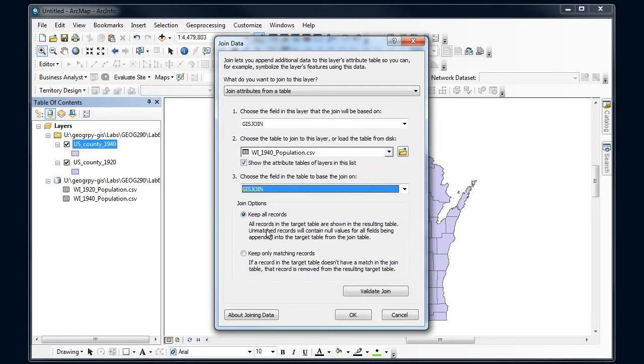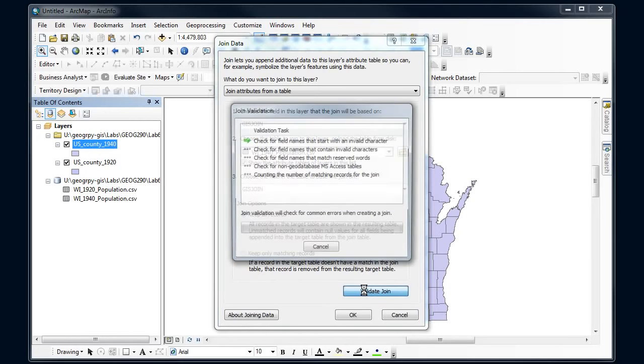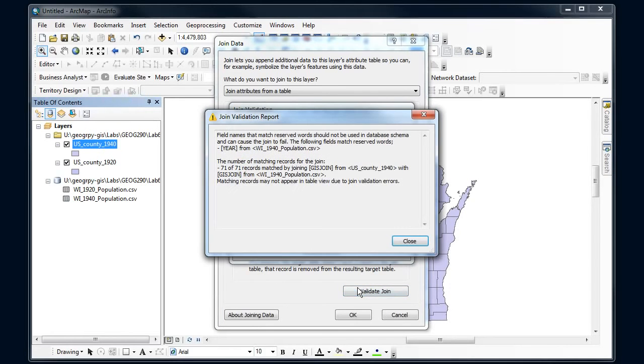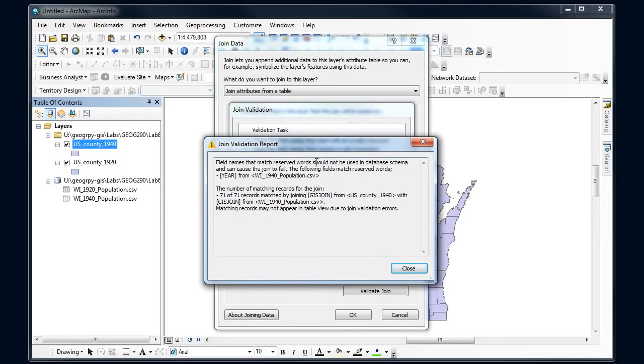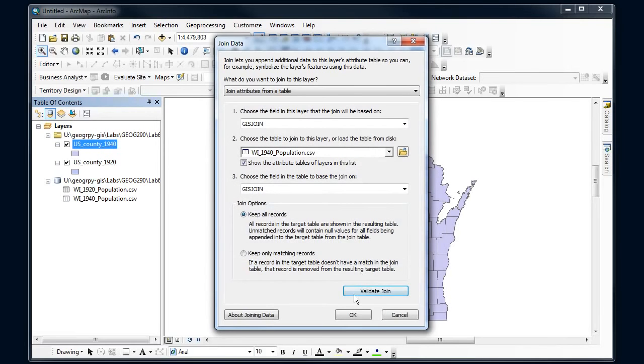Now here I can only keep matching records or all records. And I usually choose all just so I can see which ones don't match. Another useful thing here is the validate join. And I can look in here to see if there's any problems. So here I get a warning that the field name uses a reserved word, but that's actually not going to cause my join not to work. So that's okay and I can ignore it. But some might be things that you need to pay attention to.